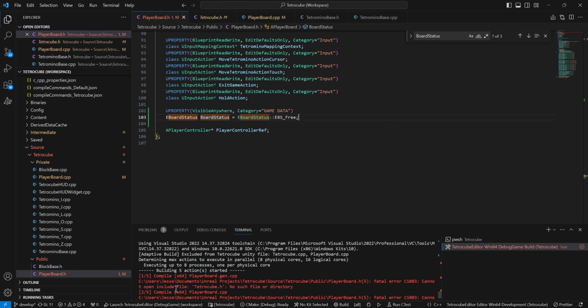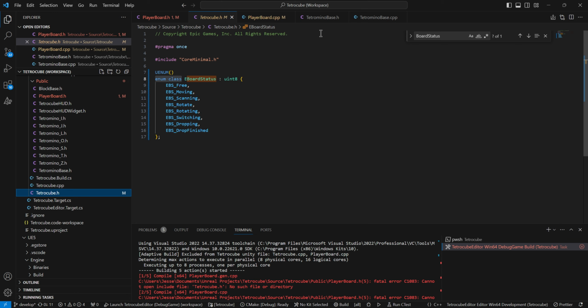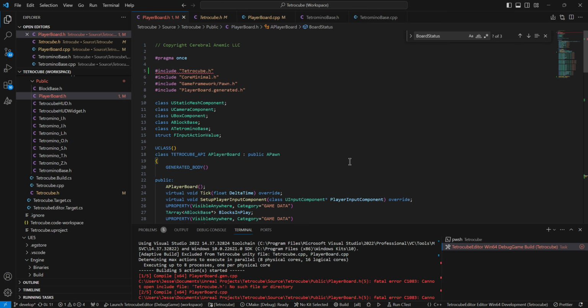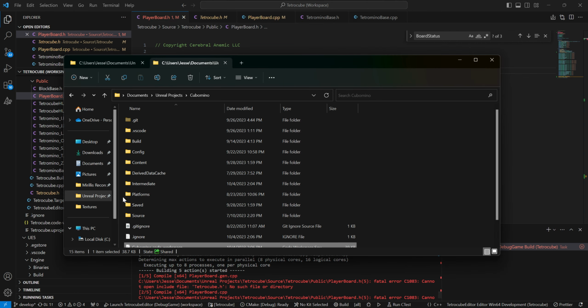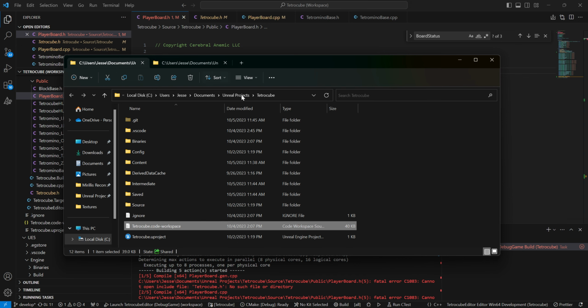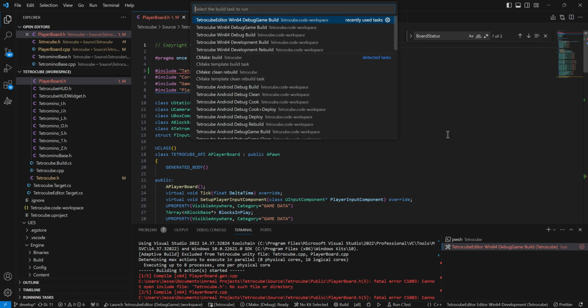It cannot open include file, no such file or directory. What? But it's right here. I think when it has trouble with this, what I usually do is go in and delete intermediate. Oh, no, wrong thing. I'm in TetraCube, that is correct. Intermediate and binaries. Now let's build again, see if that helps.